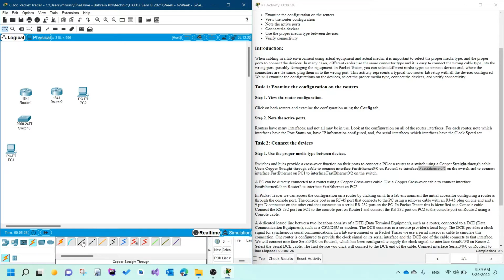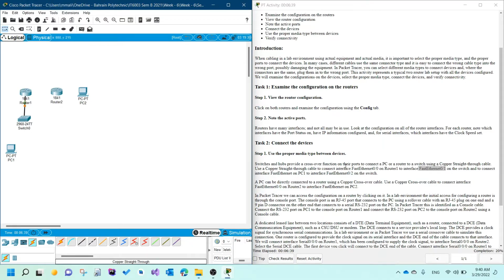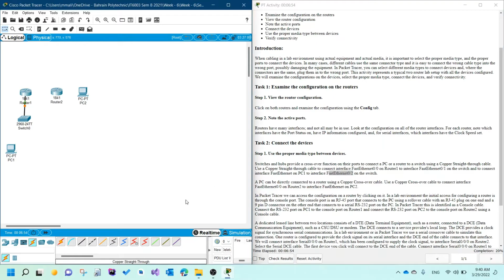So here I'll pick copper straight through, okay, and then I'll start connecting from the router. So I'll pick the 0/0 interface on the router and connect it to 0/1 interface on the switch. Okay, this is what is mentioned here. Fast Ethernet 0/0 on router to Fast Ethernet 0/1 on switch. And then you need to connect Fast Ethernet on the PC to Fast Ethernet 0/2 on the switch using the same cable. So copper straight through, PC, Fast Ethernet 0/2.